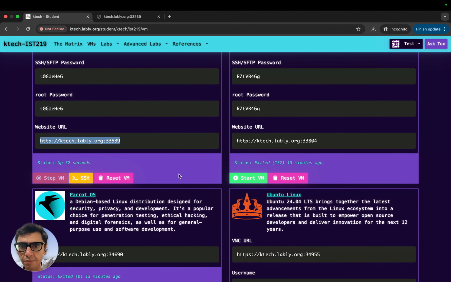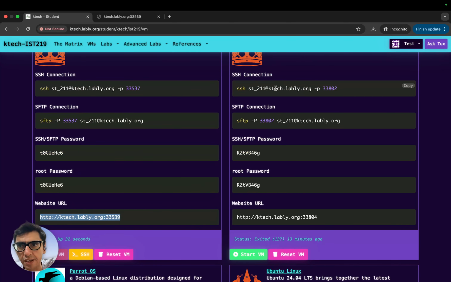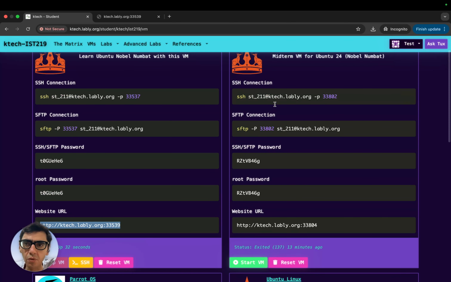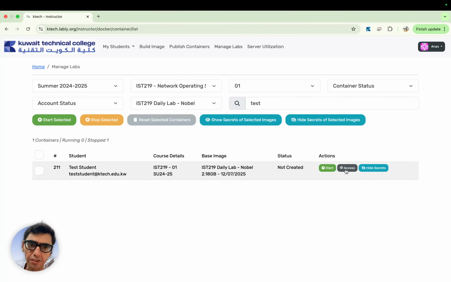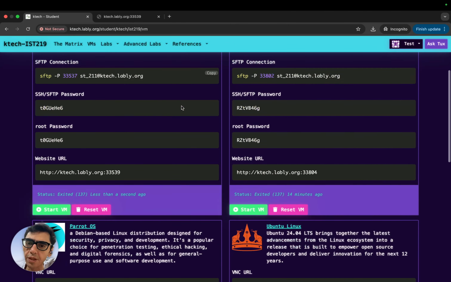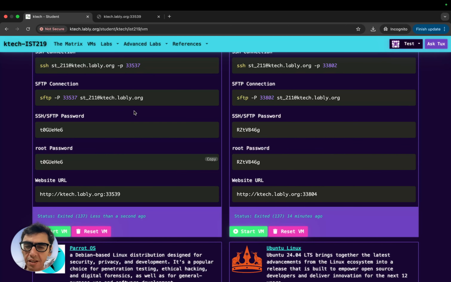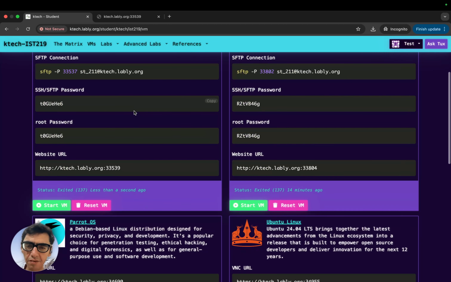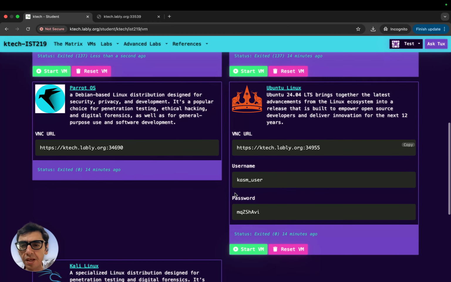I can stop the VM now. I don't need it. There is another VM for the midterm. It's already built and created. So when the students start their midterm, I just need to show the secret for their midterm VM. The students can reset their VMs at any time. So if they made a mistake, for example deleted files by mistake, they can reset the VM and all files will be reverted back to normal.